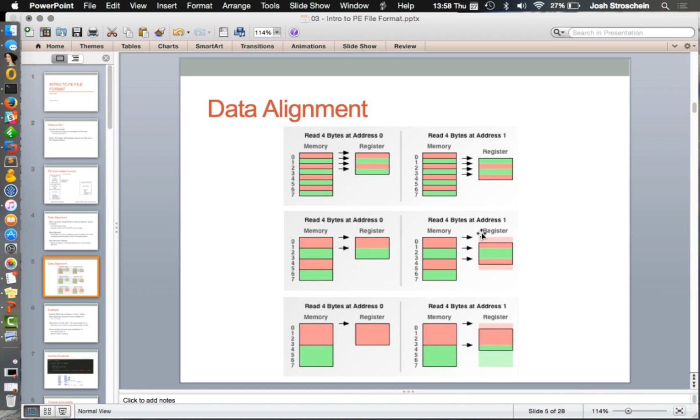But now, if that data happens to become misaligned, then it might take 3 reads in order to get those same 4 bytes. And then same thing here with 4 bytes. If we can read 4 byte chunks, memory is aligned on a 4 byte boundary, we can, with 1 read, get those 4 bytes. If it's misaligned, it's going to take 2. So we doubled the number of reads that we needed in order to access that information.